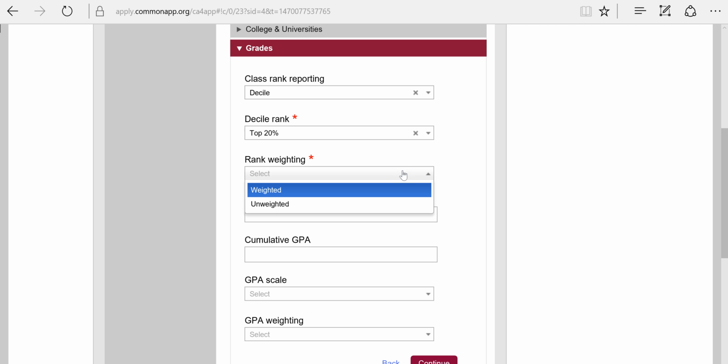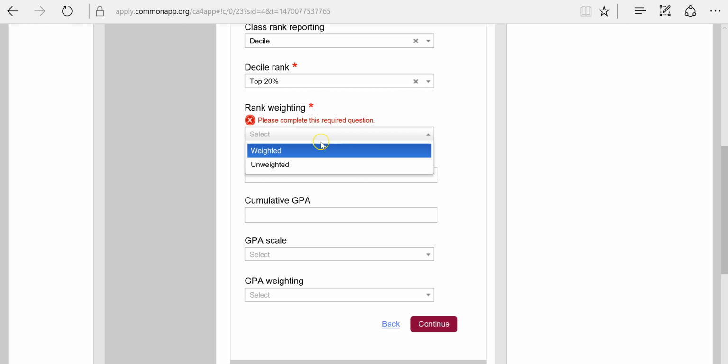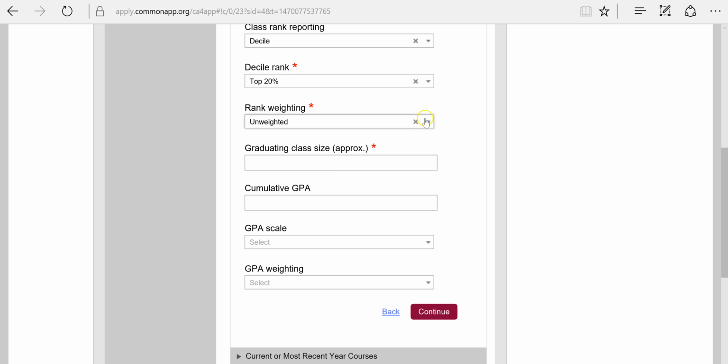And then you would also have to ask your school if they weight the GPA or if they don't weight. Actually, it's the ranking, I should say. Weight the rank or they don't weight the rank. I find that most schools probably don't weight the rank, so you can just click that, but you can check with your guidance counselor to be sure.